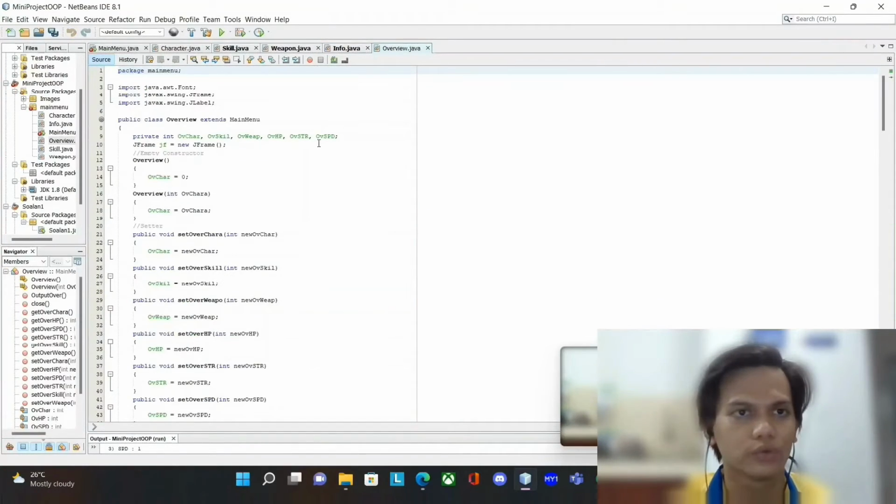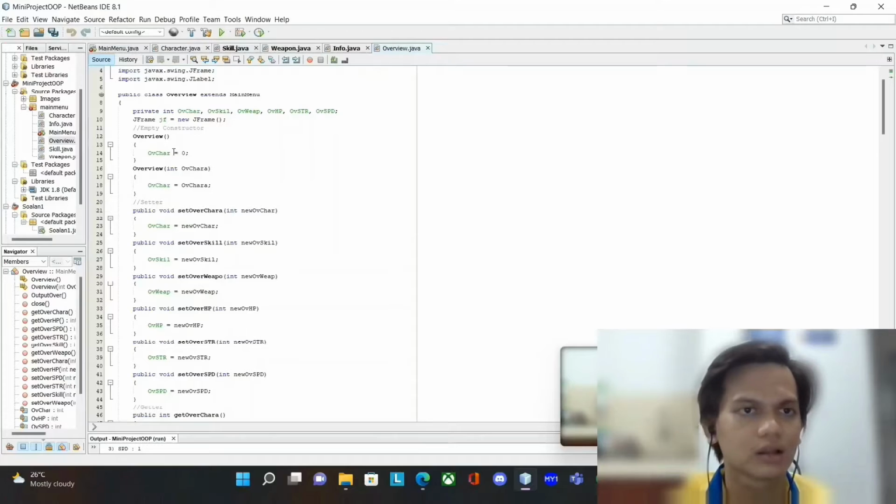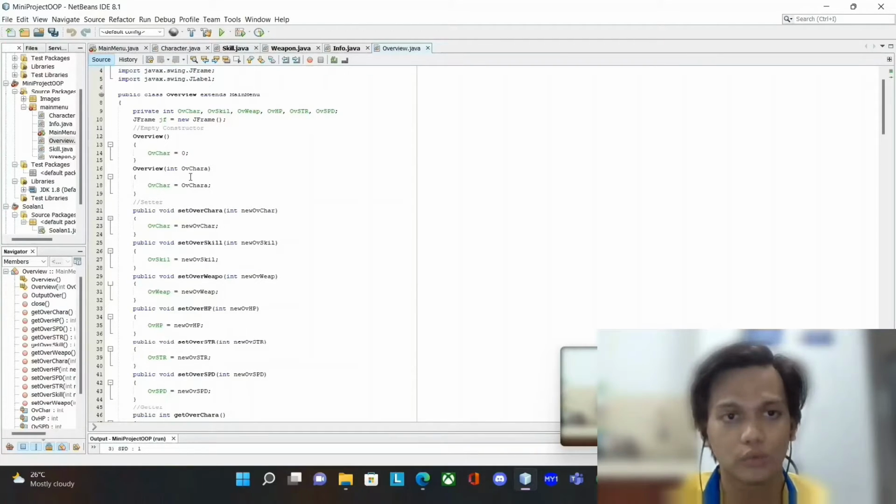So for this Overview class, we declare private integers for OB char, OB skill, OB whip, OB HP, OB STR, and OB SPD. For the first overview, we declare OBI as 0, and OB char is the OB character integer.